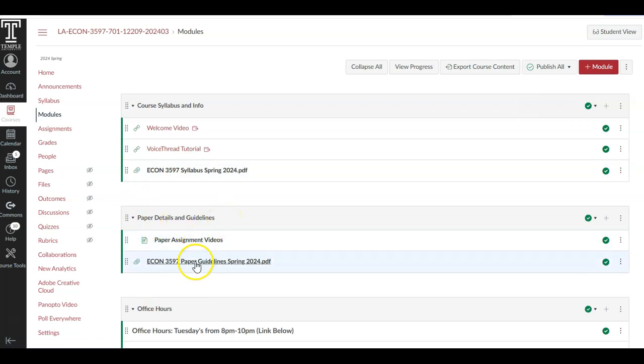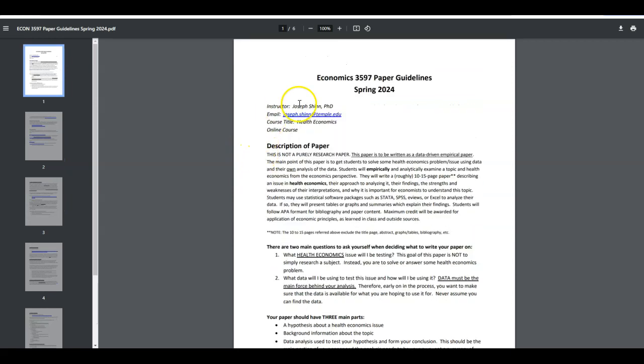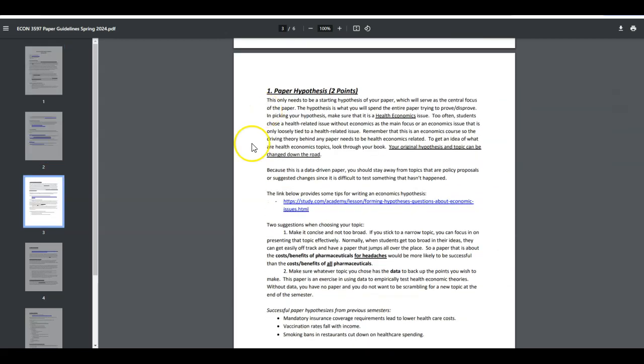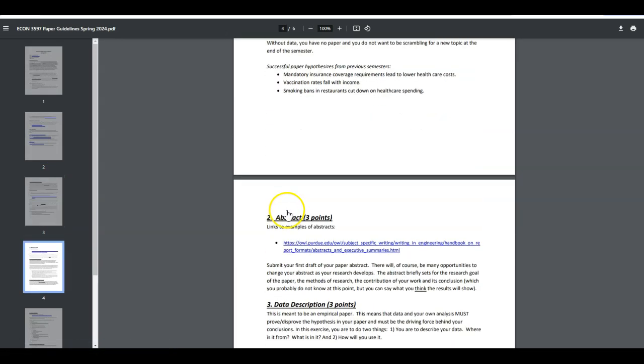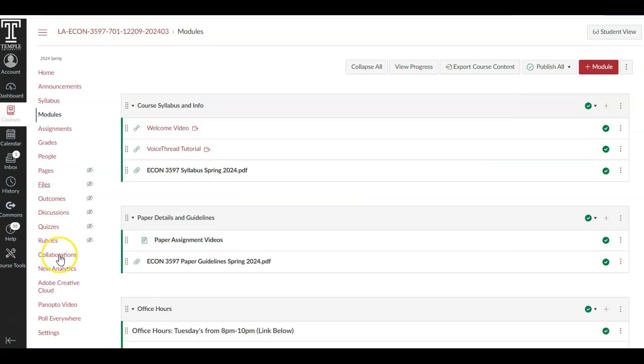I briefly touched on it, but you have the paper guidelines here. It's a document that takes you through everything with the paper, with all the different assignments. It'll give you some examples, some links. And so as you get to the different points, you want to come read each assignment, what's required. You also want to watch the video, which I've created for each one.